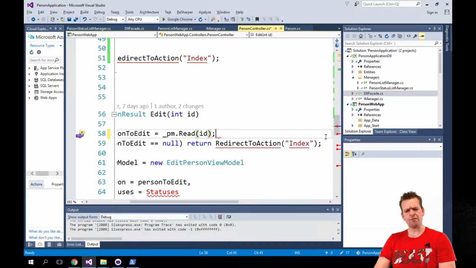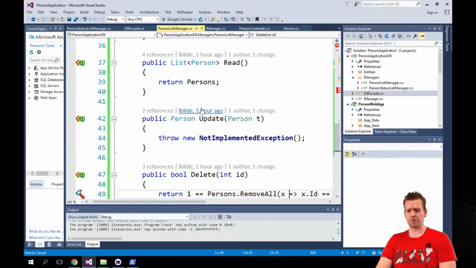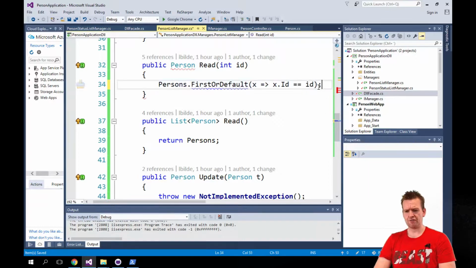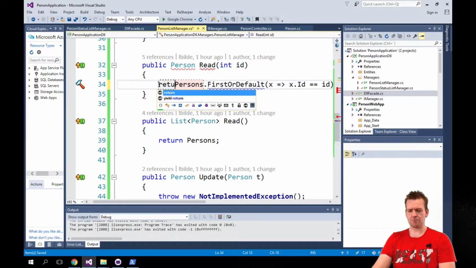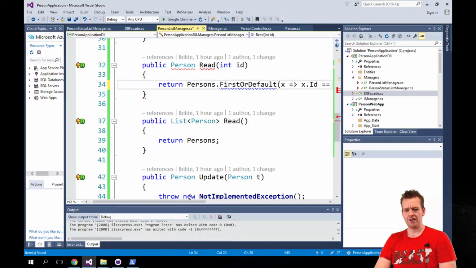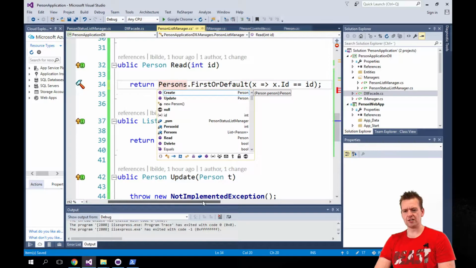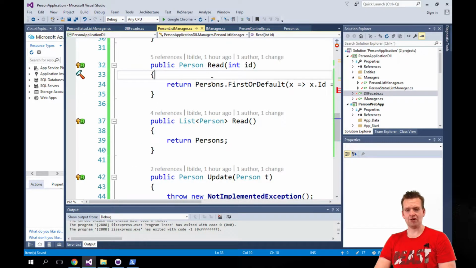Now, I can't remember, but did we actually implement this? Let's have a look in the person list manager. Oh, we don't. We still need the read with a specific ID here. So I'll just paste in here a return statement and pretty much copy paste what we had inside the controller. And now it actually reads the first person it finds with the actual ID that I'm looking for. Great. So now the read function is also up and running inside our person list manager.